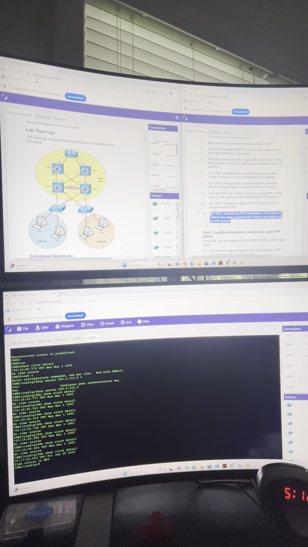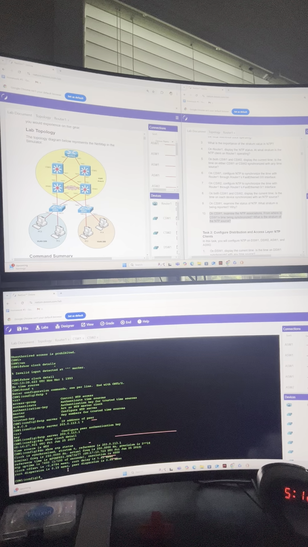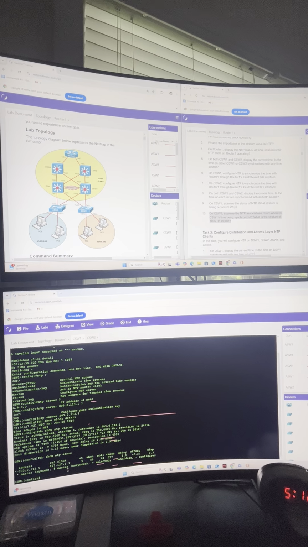So it says on core switch 1, examine NTP association. From where is core switch 1's time being synchronized? What is the stratum of the NTP source? So the stratum of the NTP source should be 3 because that's router 1's stratum, and it should be getting its time from router 1. So let's do a do show ntp association. So we can see that it is getting its time from router 1's FastEthernet 0/0 interface. It's using router 1's local clock, and router 1 has a stratum of 3, like we said. So everything is lining up.